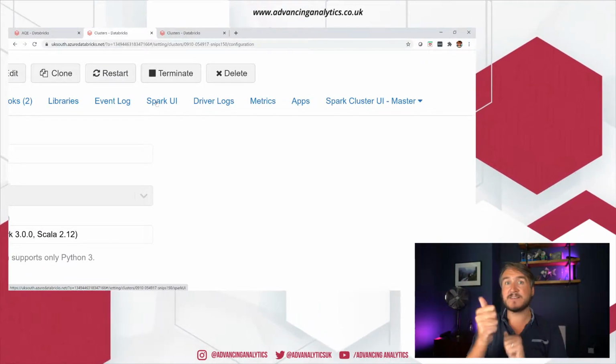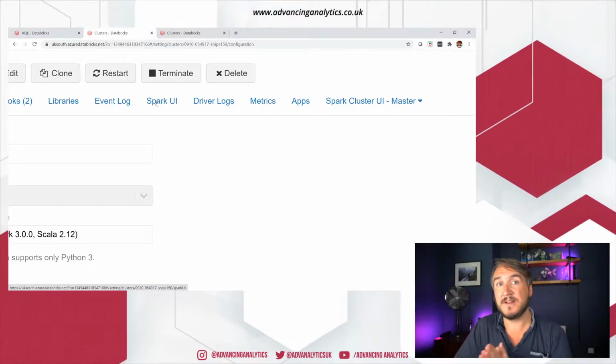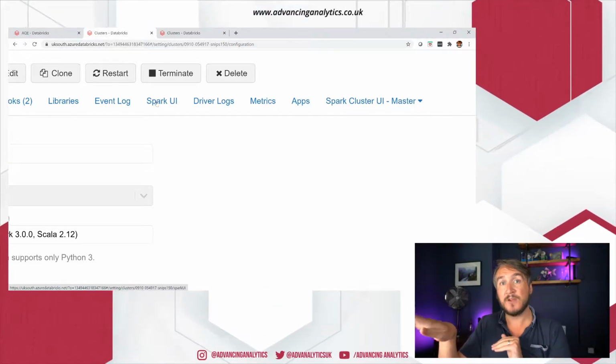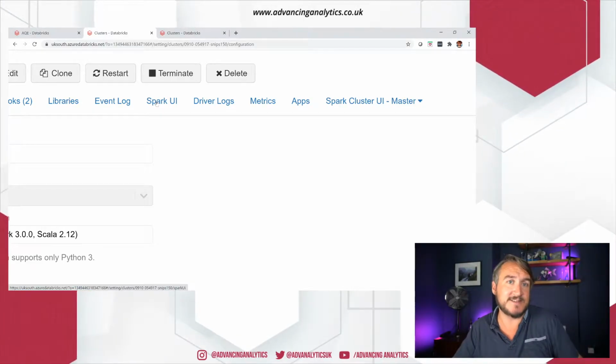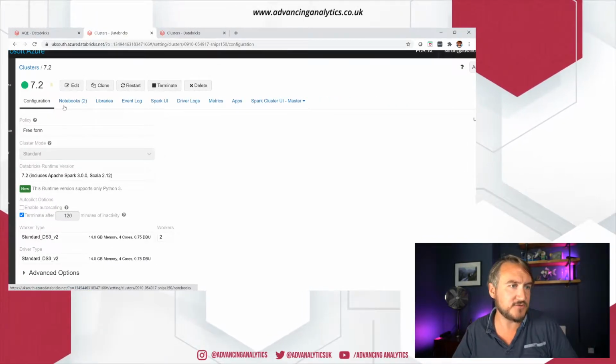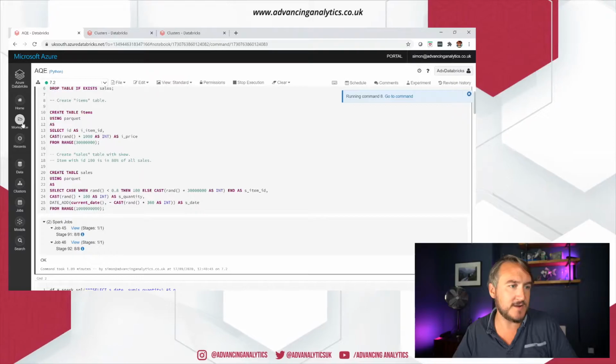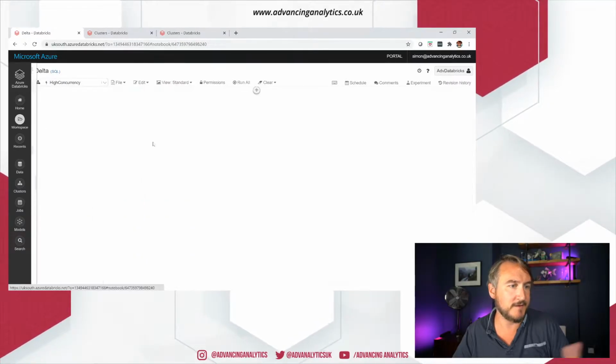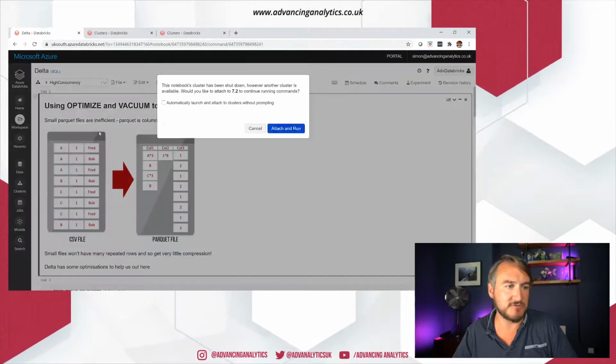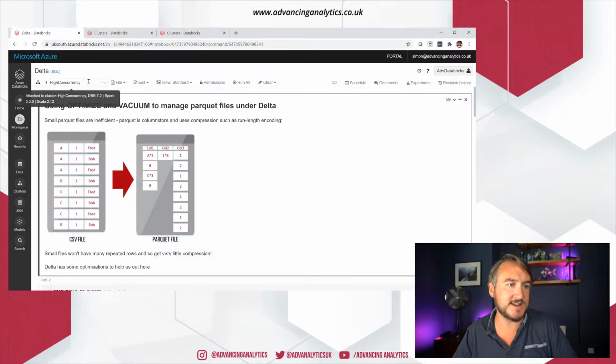So there's a few different paths you can take to get to the Spark UI, depending on if you want to go straight to a particular job, or if you want to see what's going on in entirety on my cluster. And let's try that out, actually. Let's go and grab something, let's just do a quick Delta thing. I'm just going to run that, attach it to my cluster.